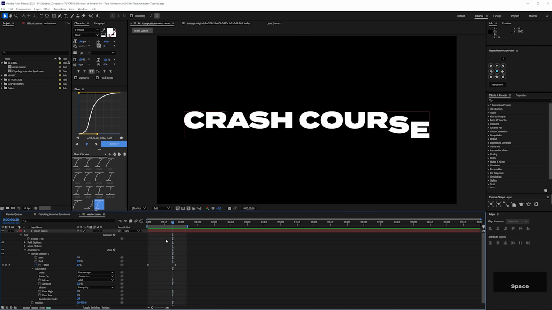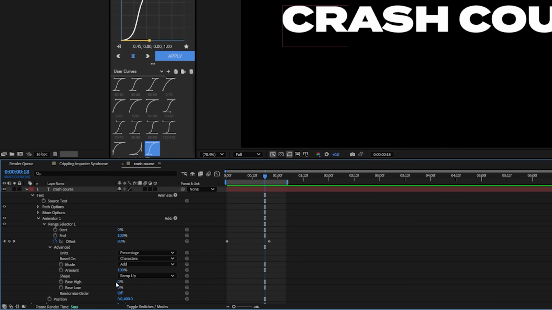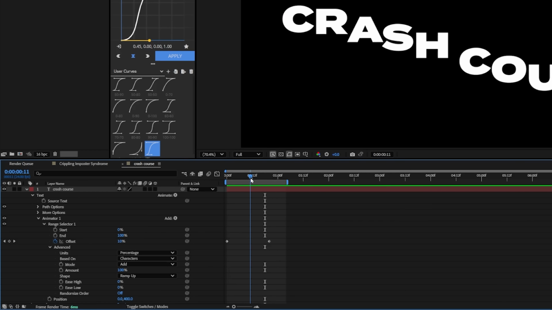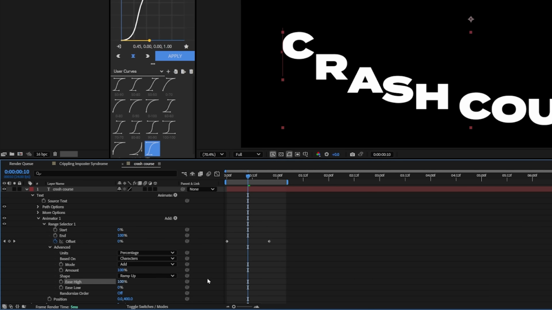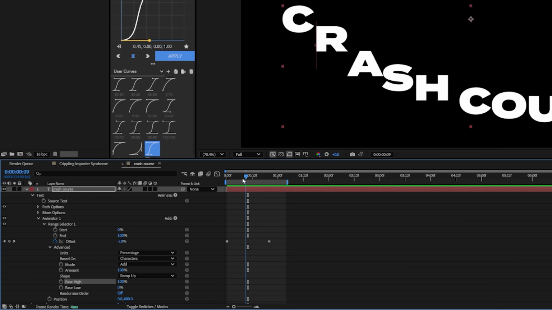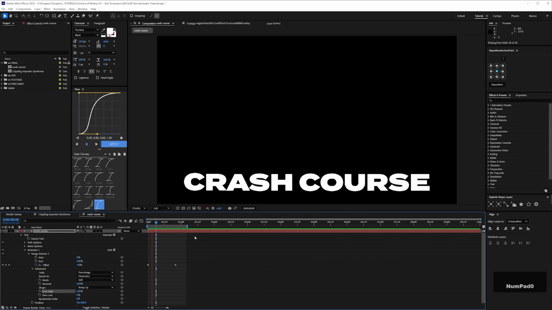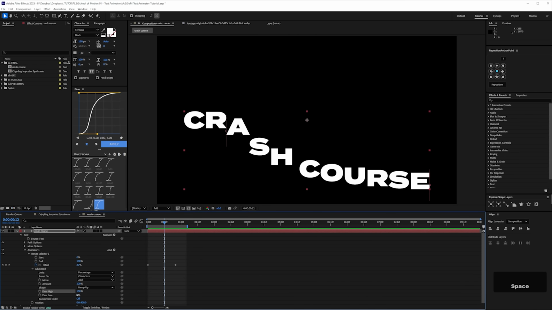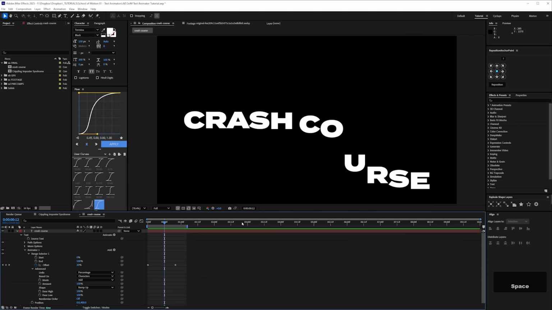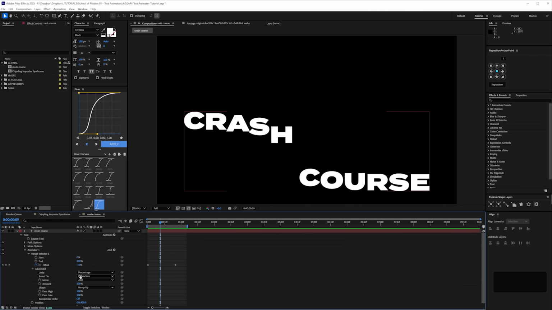So obviously that's linear, very basic. We can add ease in here with these percentage values. So if we just go into the middle here, and then if we bump the ease high up to 100, so that's ease in out, we preview that, so the letters are snapping into place. And then if we bump the ease low up to 100, then we've got this animation.